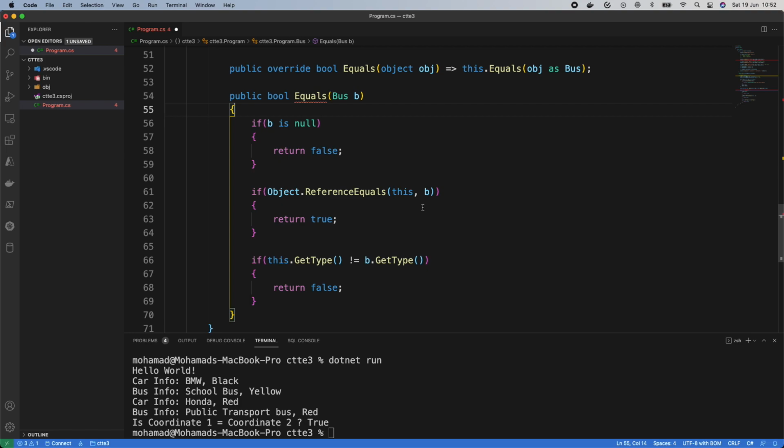If you're asking yourself what is this and what is that, there's a complete section on the this reference in C#. If you'd like me to cover this, please write it in the description down below, but for now I'm assuming you know what this refers to. Great.